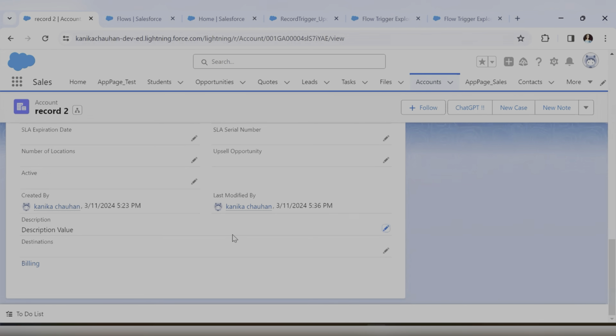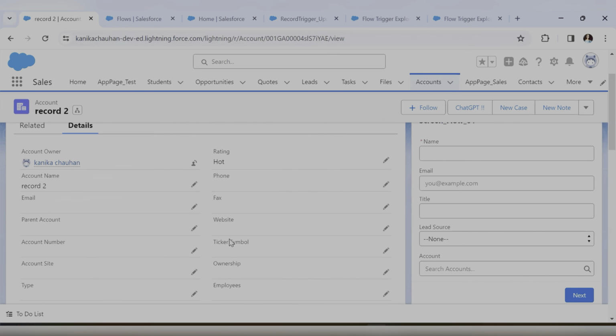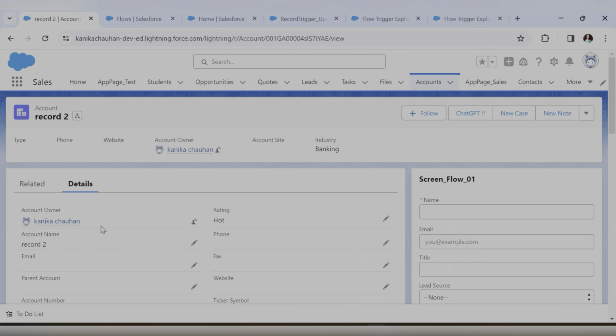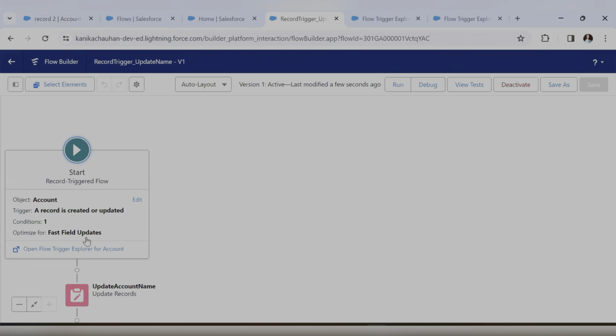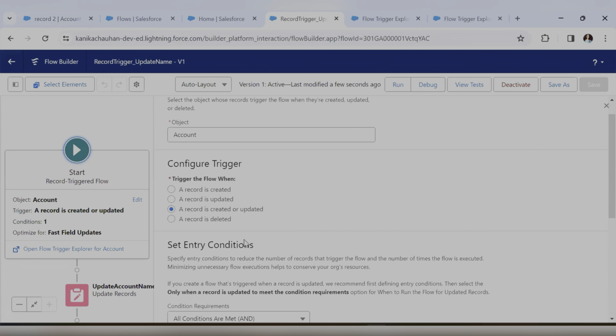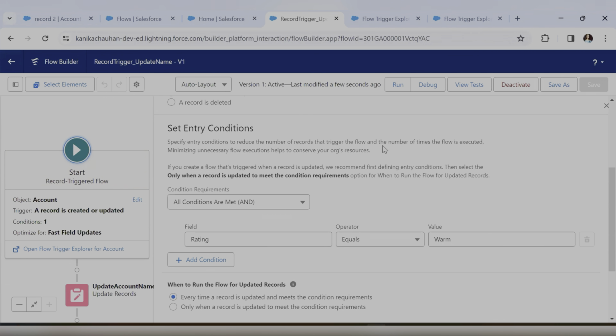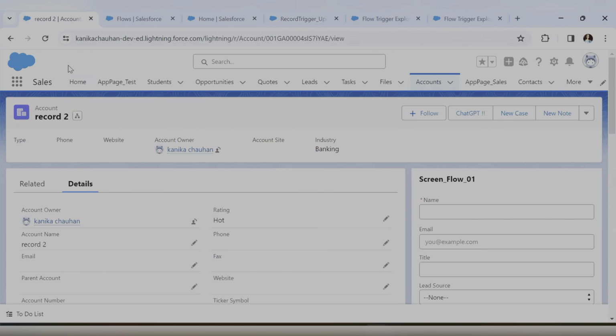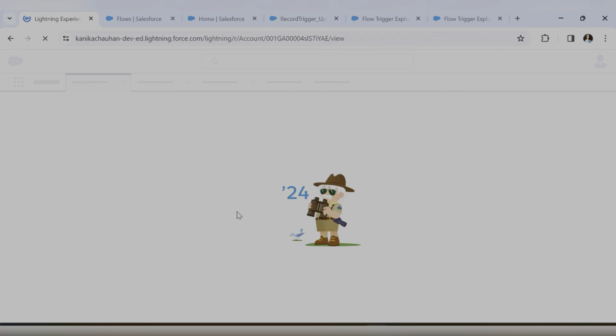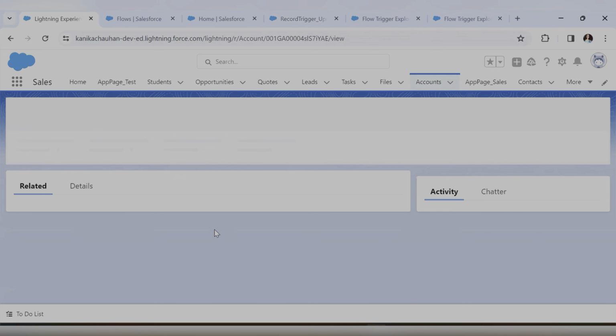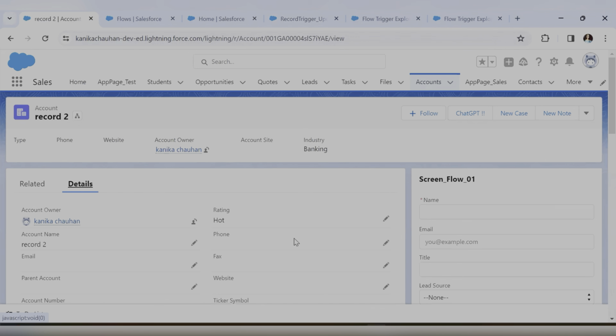Let's save. Okay, so here this did not run. Any other condition also we have added? Okay, rating I think also we have added. Yeah, rating also needs to be warm. So currently rating is hot. That is why this account name did not populate with the formula which we have added. Okay, now let's make this account's rating equal to warm.